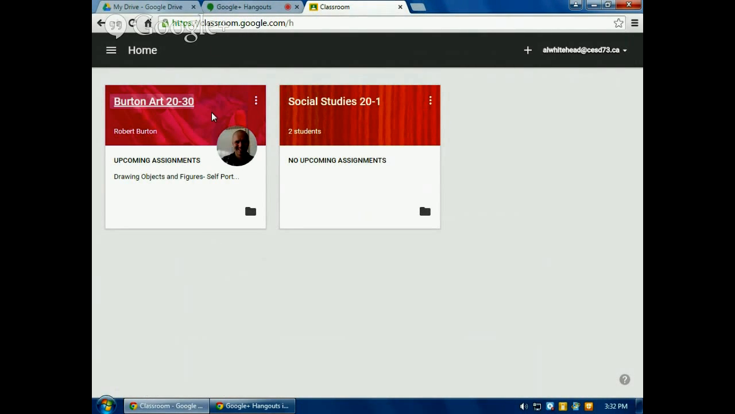The home page for me, because I'm in a class as a student, that's Mr. Burton's art class here, and I've also created a class as a teacher. It's my fake social studies class on the right. If you haven't created one before, you might see kind of an image here, but you should have the same top bar along the top.